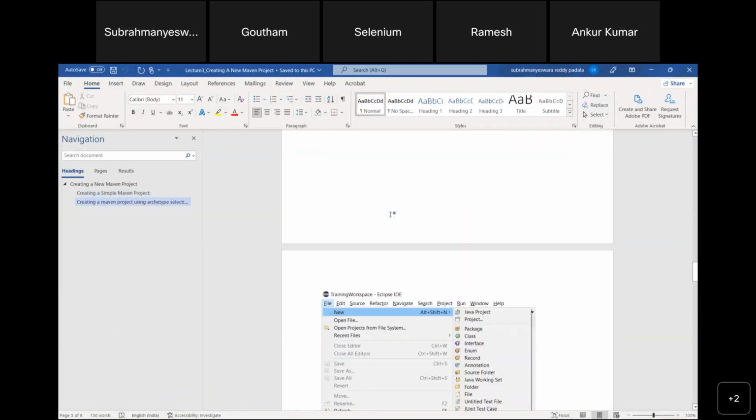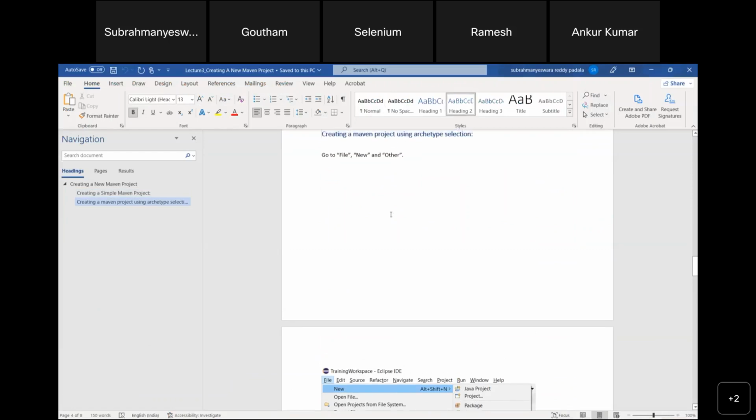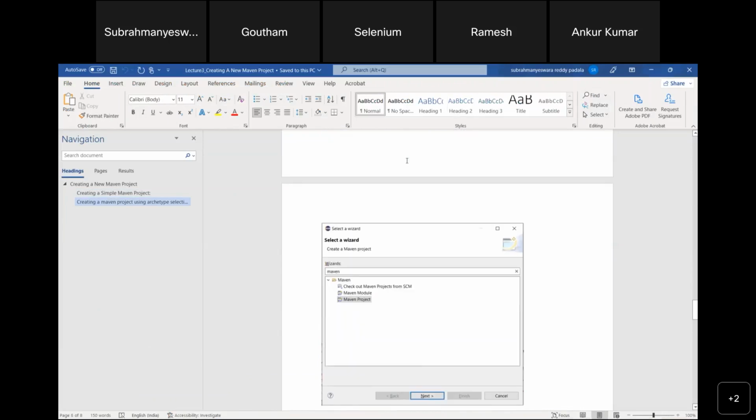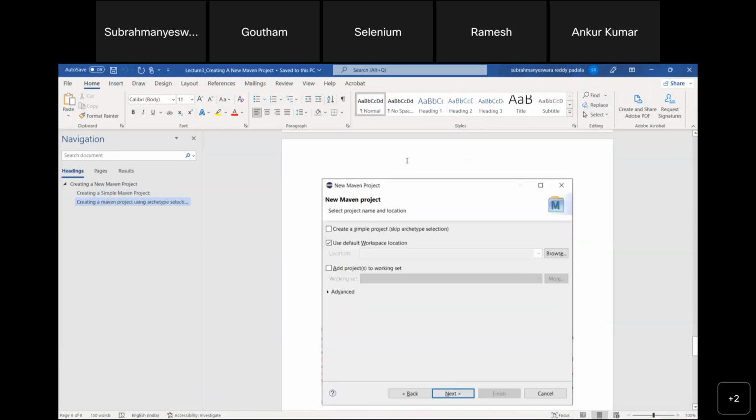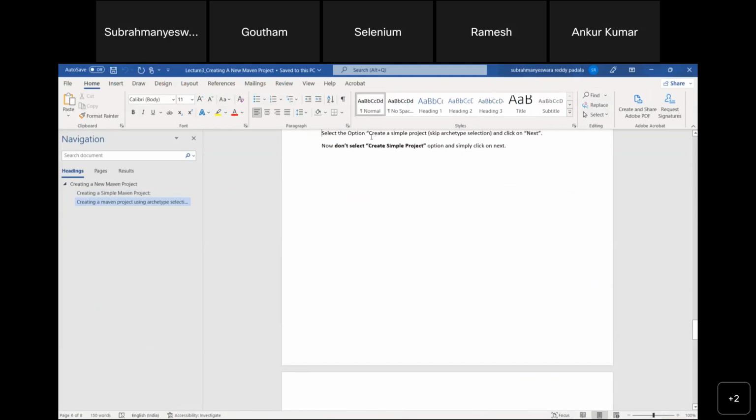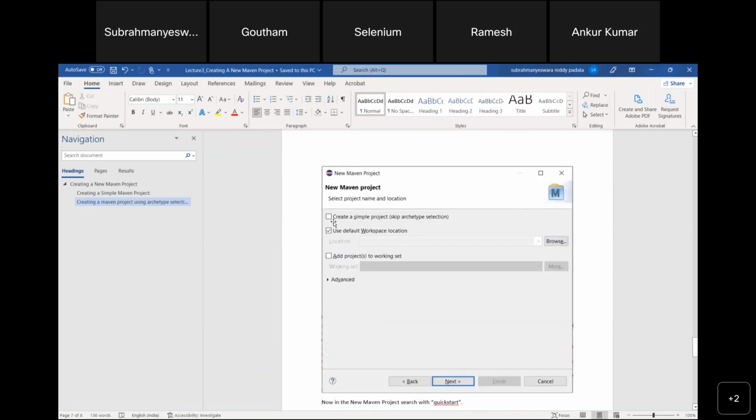Creating a Maven project using archetype selection. Go to file, new and other. We have done this one. We select a Maven project. You don't need to select the create simple project option this time. Now don't select create simple project option and simply click on next.